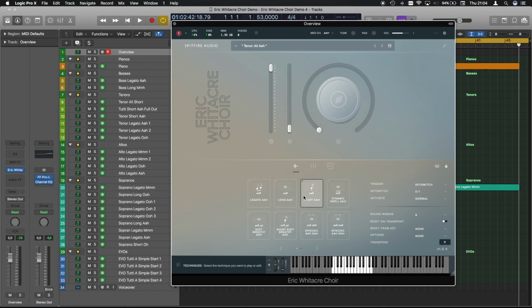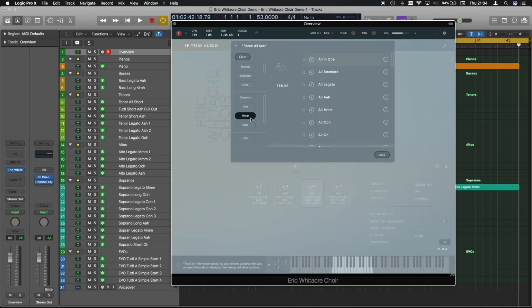So you have some short ones. Some dynamic swells. They have some interesting ones here, like pitch clashes. Interesting effects, some tension building and things like that. I have minor second, major second, and so on. And then let's go down to basses.